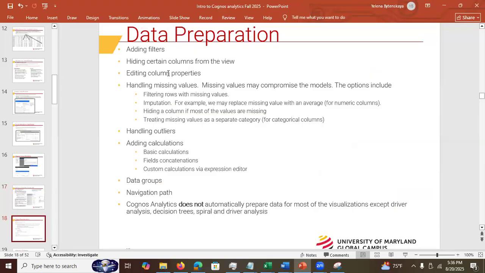What is data preparation? Data preparation involves preparing data for analysis. It could be adding filters, hiding columns from the view, editing column properties, handling missing values, handling outliers such as unusually high or unusually low values, adding calculations. The calculation could be the basic one. It could be the concatenation of multiple fields, or it could be via the expression editor. I like to use the expression editor. You can add the data groups, navigation path, okay?